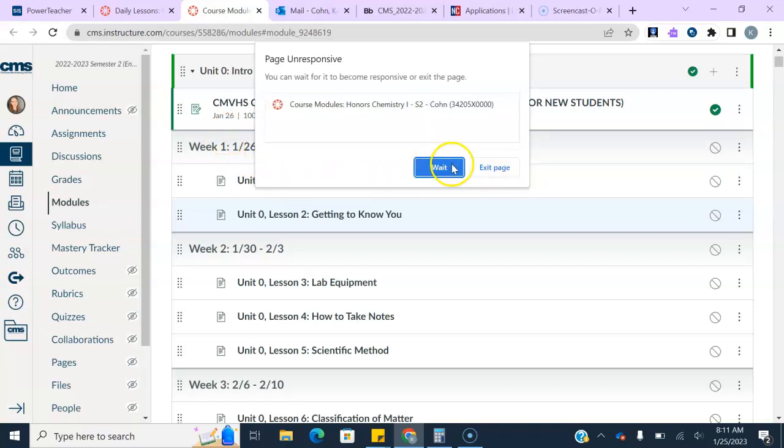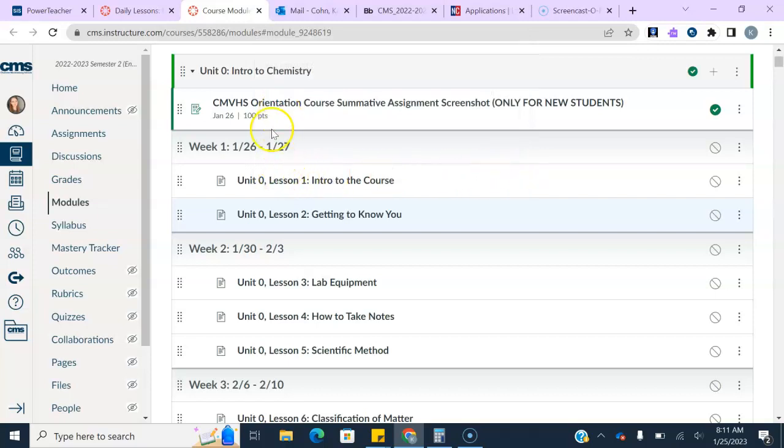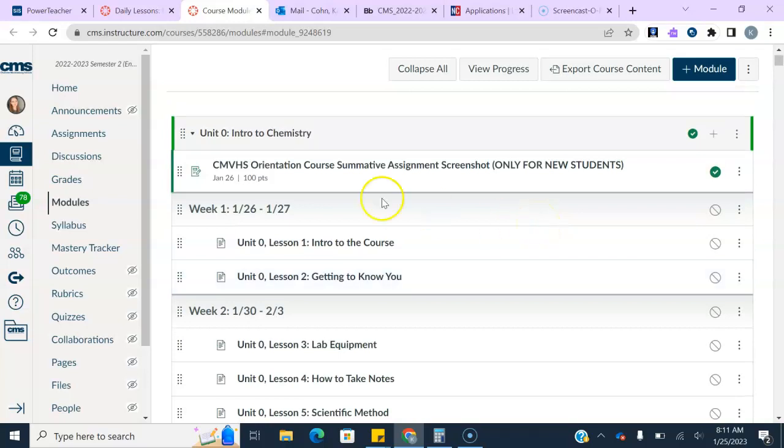Oops, my page is unresponsive, unfortunately. And then our lesson pages will be in order underneath the week. Okay, so like Unit 0, Lesson 1, Unit 0, Lesson 2, they will go in order and you will just complete them in order. Okay, so pretty easy. I tried to lay it out as easy as possible so you guys can find everything easily, etc. Okay, so that's how you get to your courses.